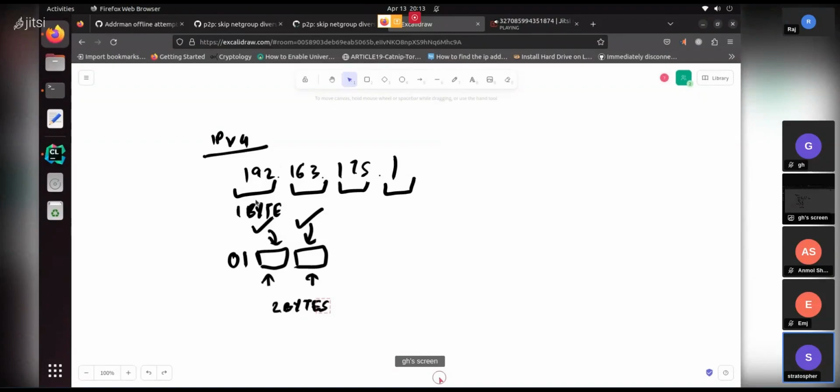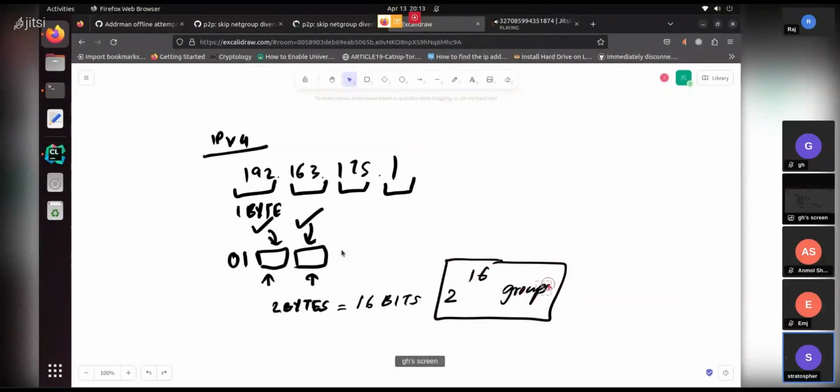What does that mean? If it's 2 bytes, how many possible groups can there be for IPv4? 2 bytes means 16 bits, so 2 to the power 16. Yeah, there are 2 to the power 16 possible groups for IPv4 addresses. Anmol, you had a question? No, I was just going to answer that.